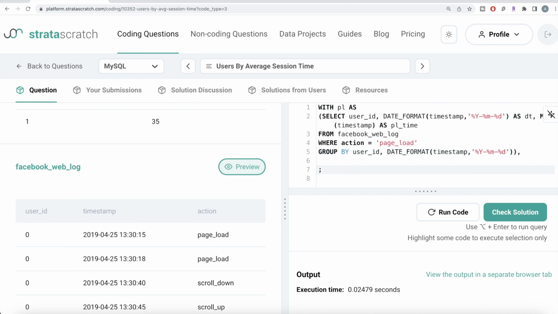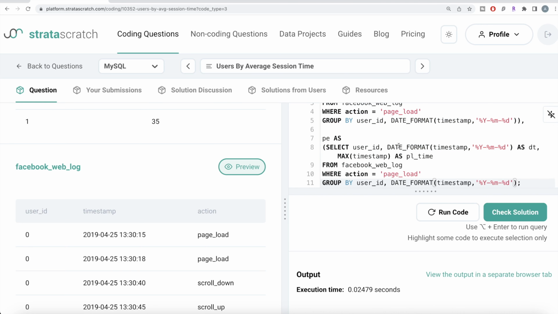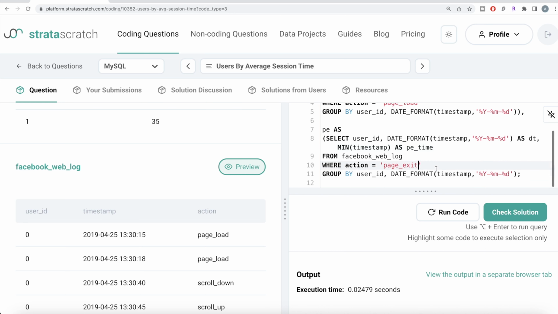for page exit. So PE as, page exit as, and then you can just copy this entire thing, because it is going to be very similar in nature. So copy this entire thing, and instead of maximum, it should be minimum. So minimum of timestamp as PE time, so page exit time, and it should be action is equal to page exit. Okay, so now you have the tables for different user IDs and the date formats.